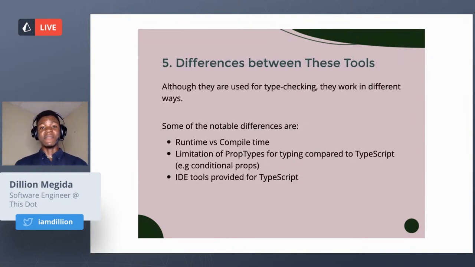And now let's look at the differences. The differences here are the center of this talk. This is the major thing in this talk, so I'd like us to pay attention. Although these tools are used for type checking, they work in different ways. And these different ways would give you a sense of preference as to why you may want to use TypeScript or why you may want to use prop types.